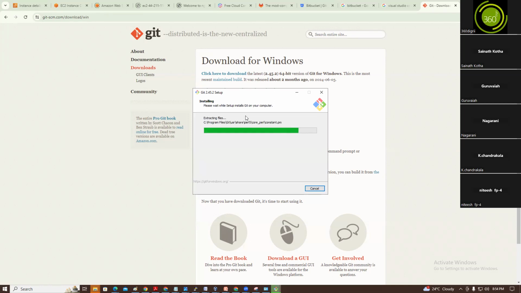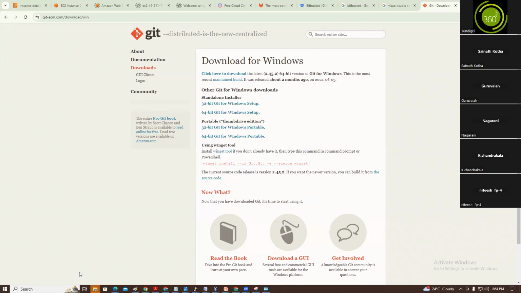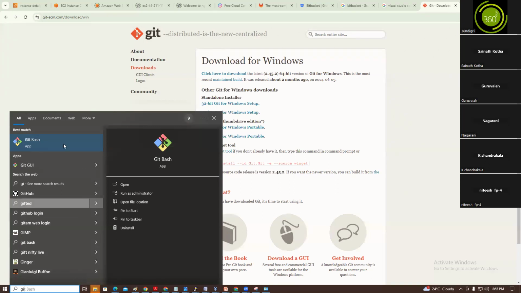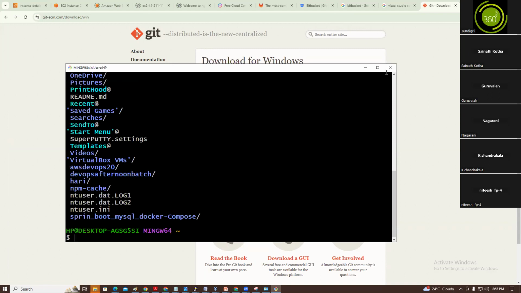Once we install Git, it is finished. Your Git is installed, and Git Bash is also installed. Bash is nothing but the Bourne Again Shell. It works like Linux, so whatever Linux commands you use will work on Git Bash. So we will work on Git Bash.